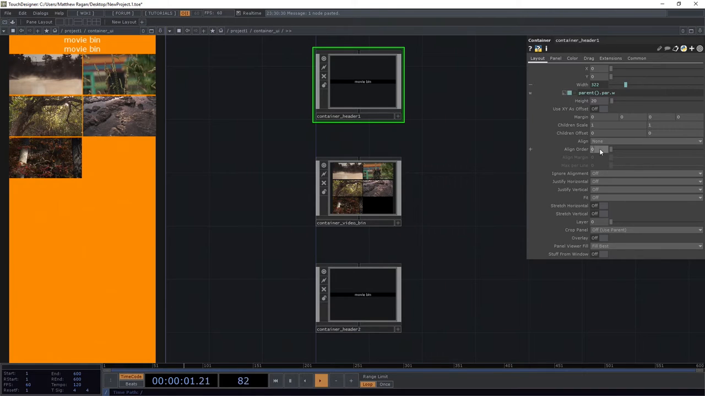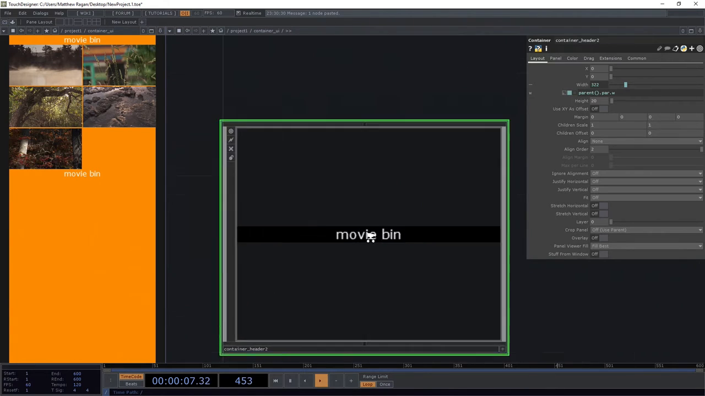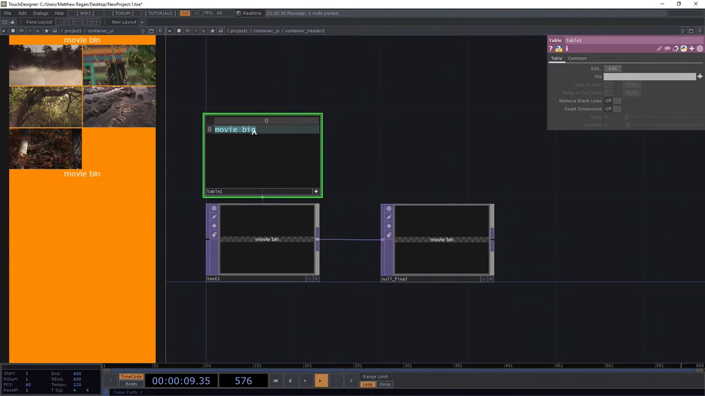Well, we can remember that we can set our align order here, right? So my align order in this case is 0. For my movie bin, I want that to be the next one in line. For my container header, I want that to be the third one in line. Now we've already made this thing, so we can dip in here, and I'm going to call this post FX.